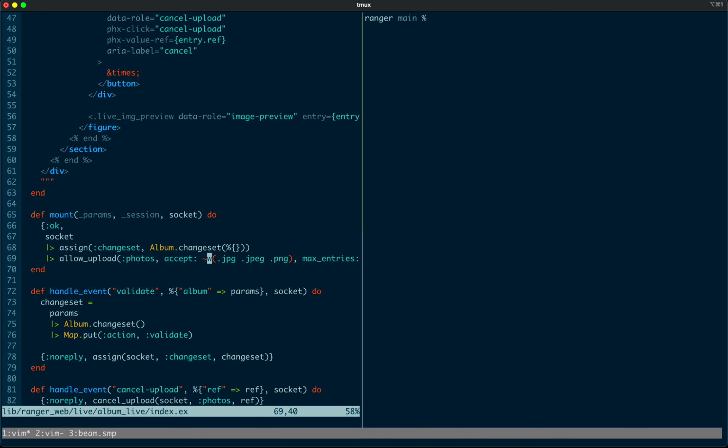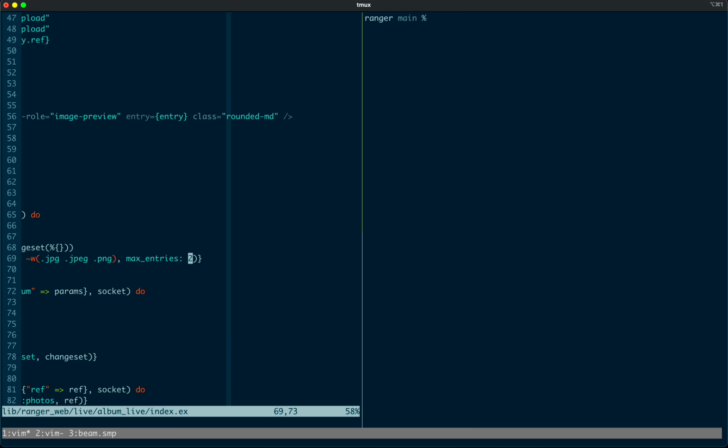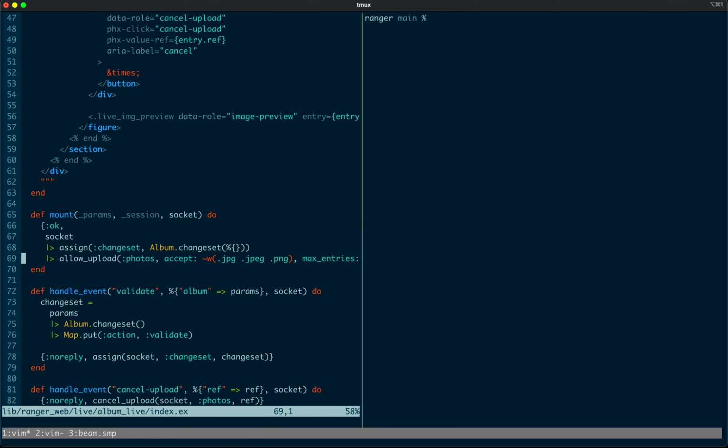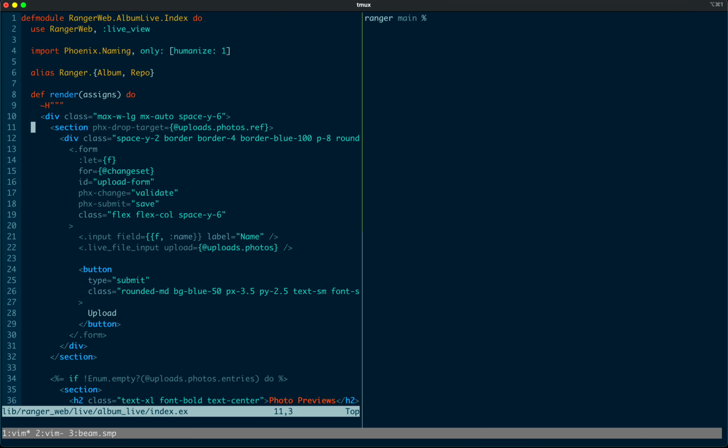We accept JPEGs and PNGs, and we have a max entries of 2. That's sort of an arbitrary restriction, but it allowed us to test that we have the too many files validation. Now let's take a look at what we're rendering. When we render, we have this form, and as you can see, the ID is upload-form. That's going to be important because we're going to target this form with that ID.